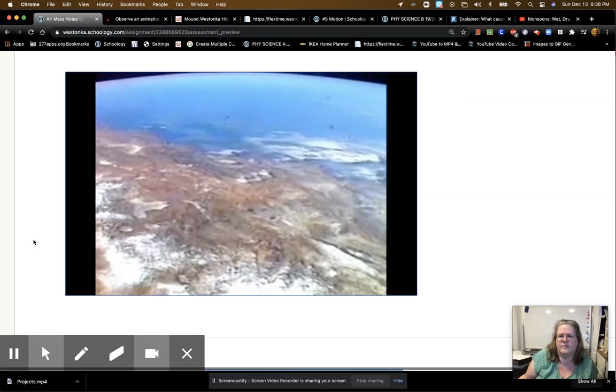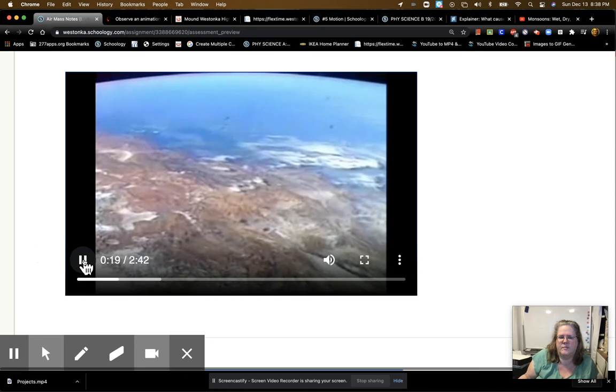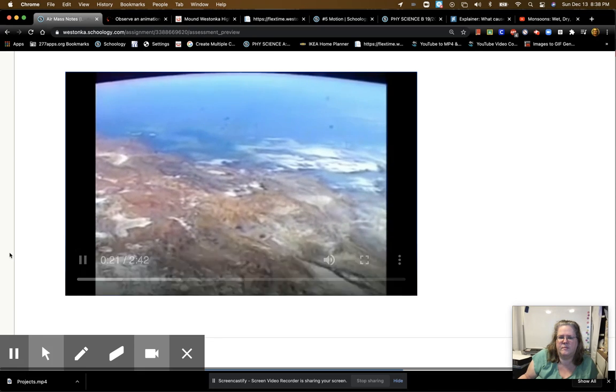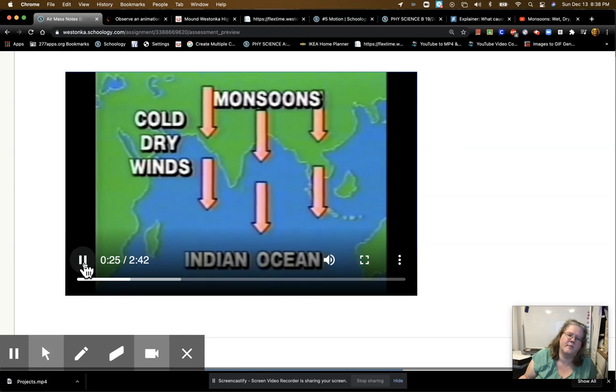And in the winter, this land cools more than the nearby water. These temperature shifts create wind patterns. For example, in Asia, we have monsoons, which are... So this is just kind of recapping everything we've gone through. The fact that you have uneven heating of the land, creating sea breezes and land breezes.